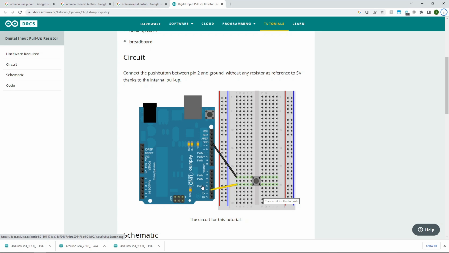Is it at 5 volts, which is the maximum output voltage of the Arduino Uno pins? Is it 5 volts? Is it 0 volts? Is it something in the middle? Is it floating, as we say, somewhere in the middle where we don't know exactly what it is?